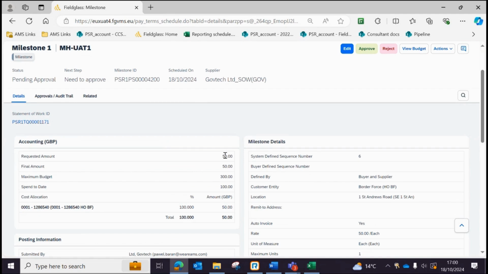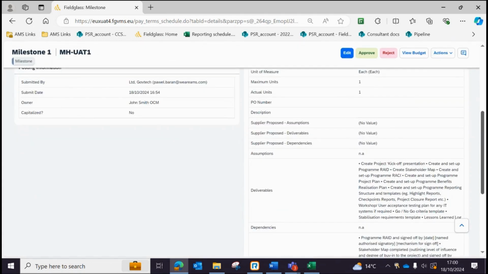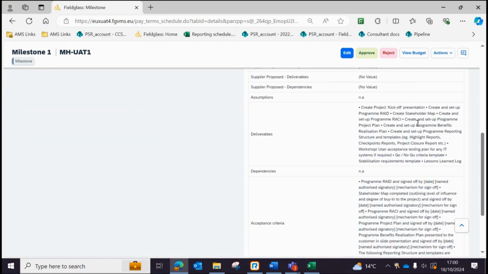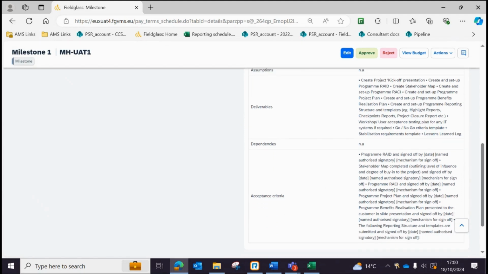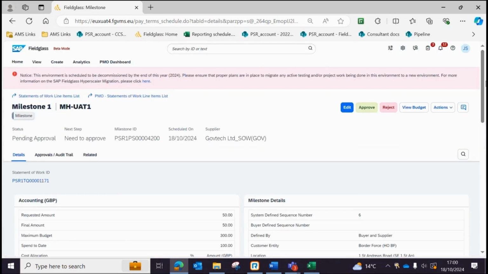And this is where you will find the requested amount. So this is the amount that the supplier has submitted, and the final amount, that is the amount that would have originally been agreed. Sometimes the supplier might submit a little bit less or a little bit more, depending on the work that has been completed. And then if we scroll further down, you will find information around the deliverables and acceptance criteria, which is what you would have provided. So this is a good reference point just to know everything that should have been completed at this point before approving the milestone.